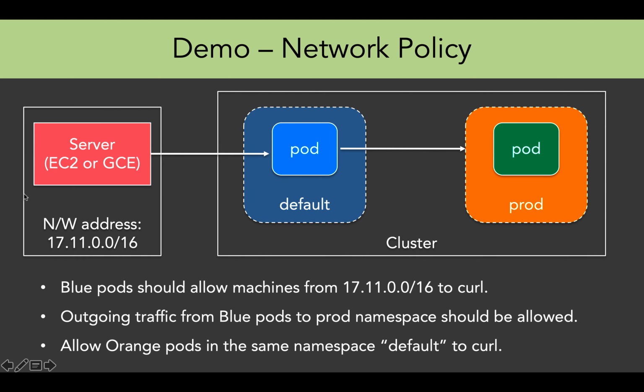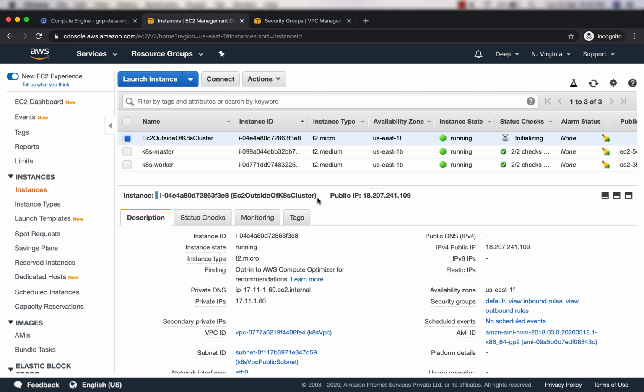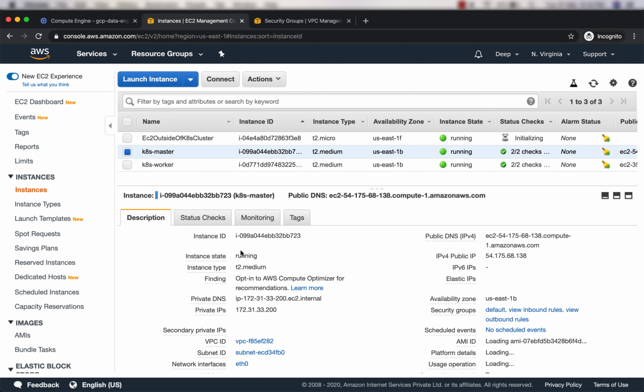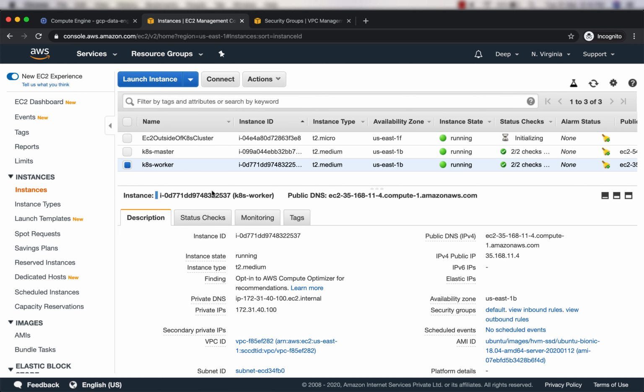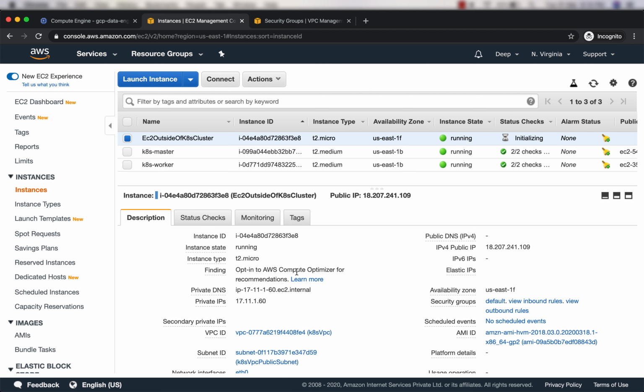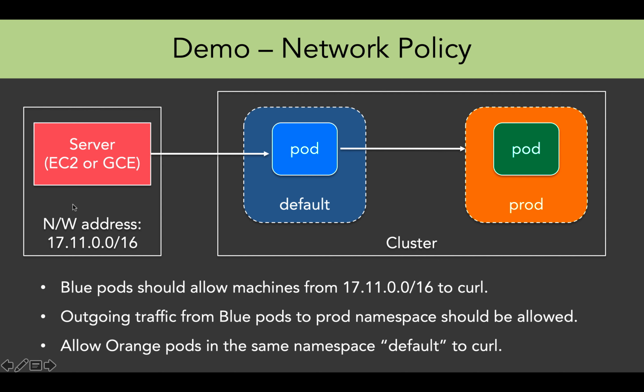The next thing that I have to do is create a server or create an EC2 instance in the VPC with network address 17.11.0.0/16. So I have created this EC2 instance outside of the K8s cluster, and this is in a separate network altogether. It does not match the network of the Kubernetes cluster, which is 172.168.172.171. Neither does it match with the pod network range, which was 10.168.0.0/16.